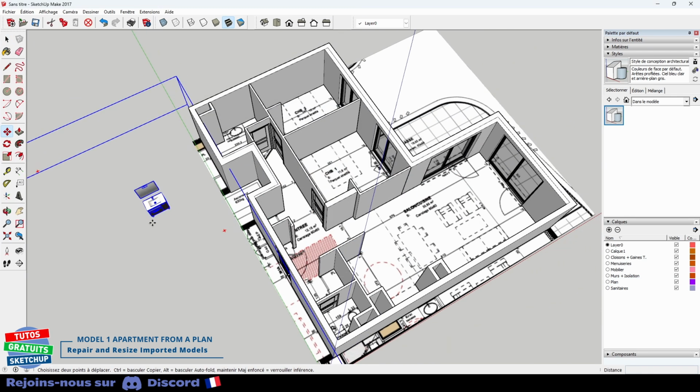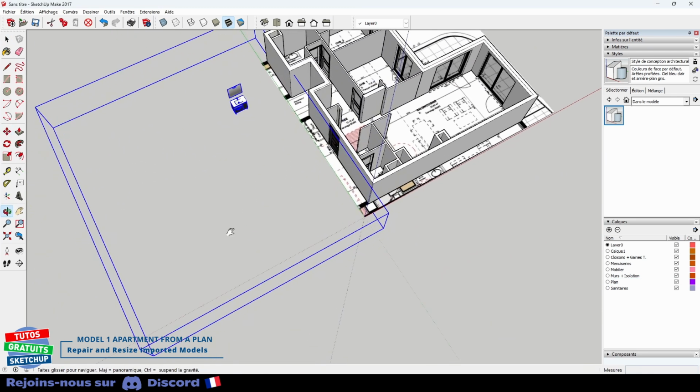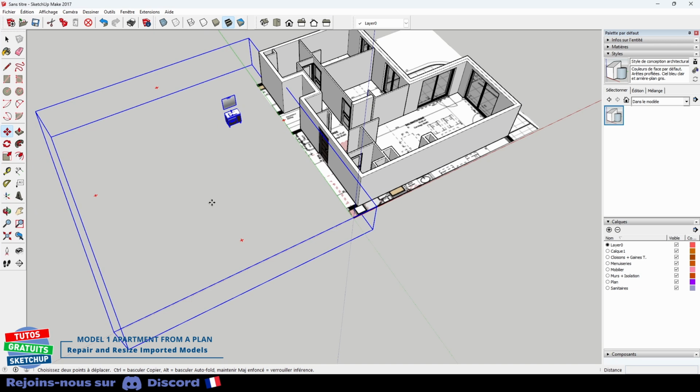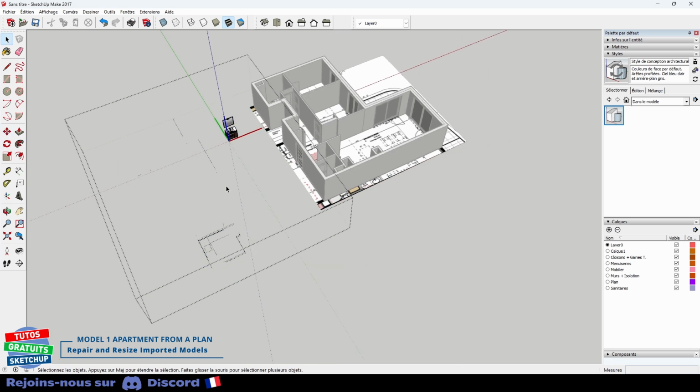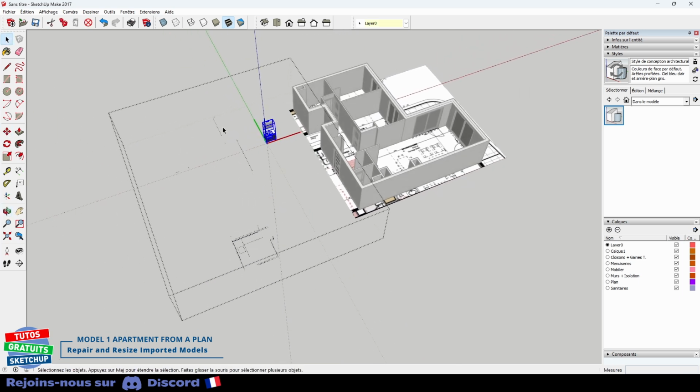When I put it down, we see that the group is very large. That's not good news. There are certainly parasitic lines. To see them, we turn on the hidden geometry display. In fact, there are still lots of little pieces left. I open the group. I select what I want to keep.